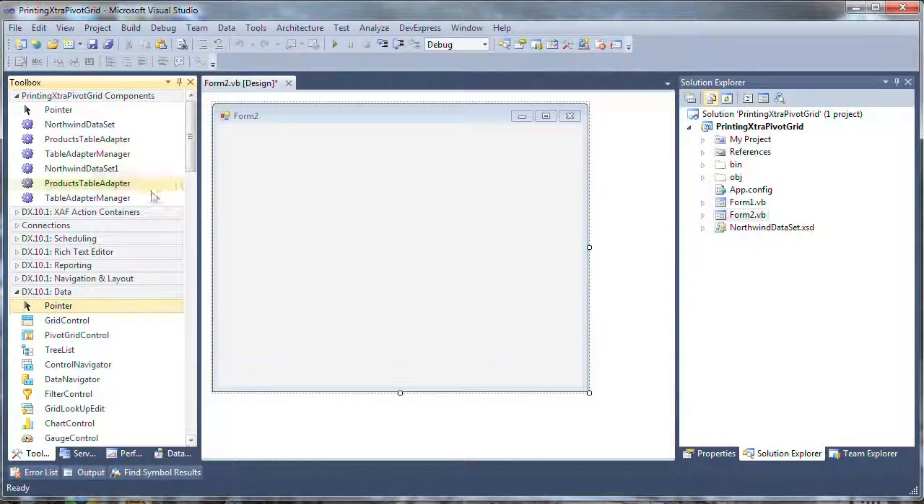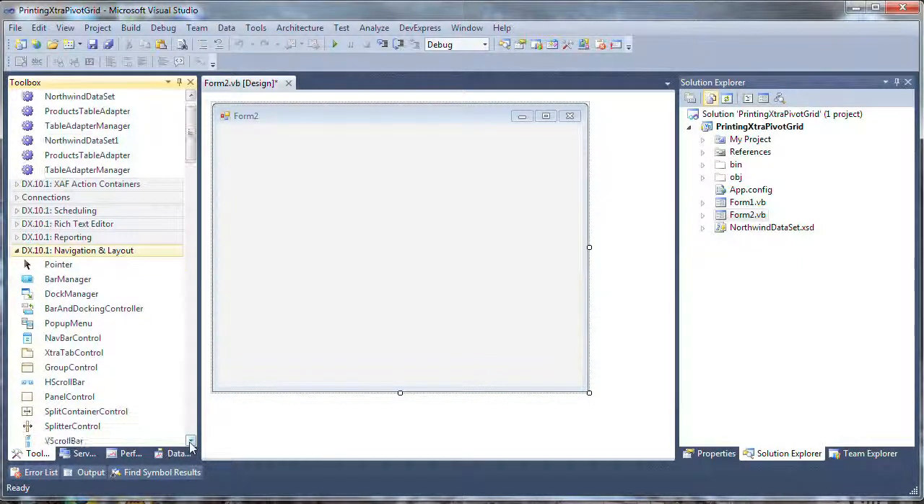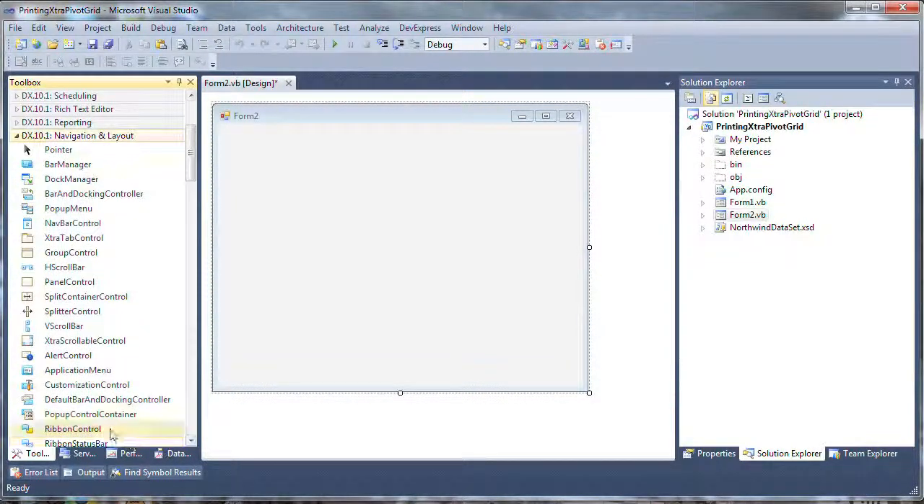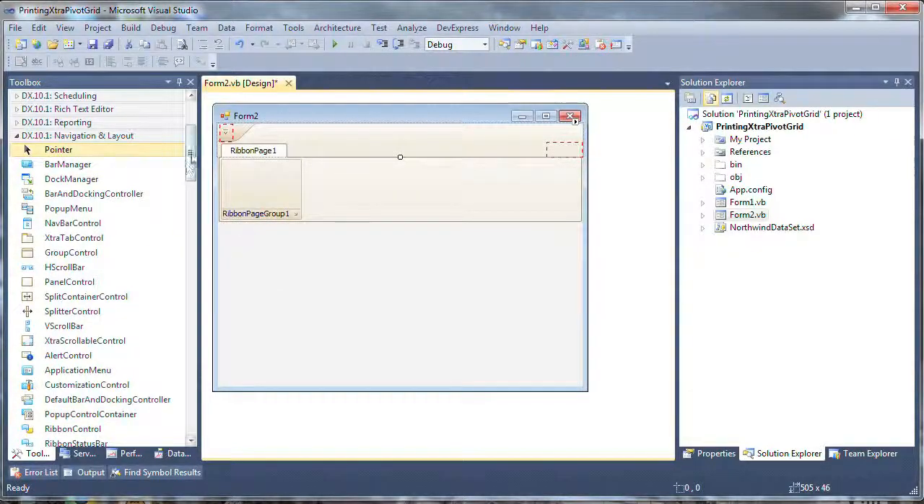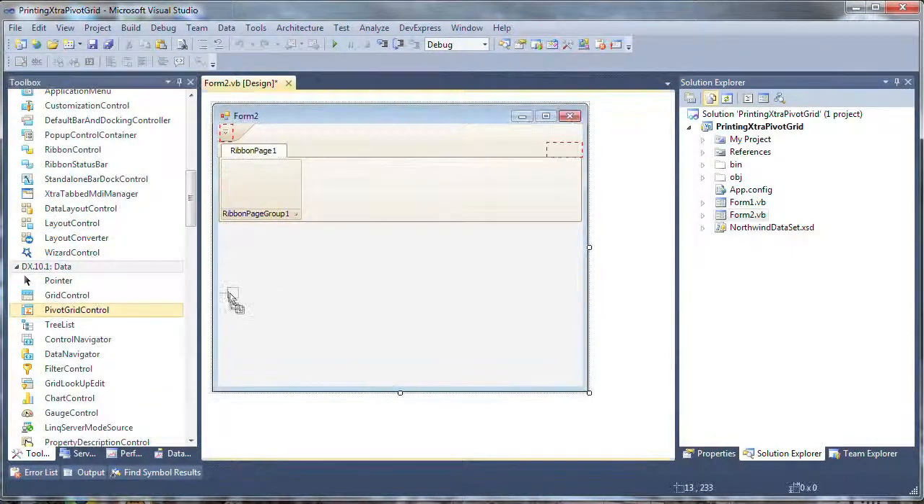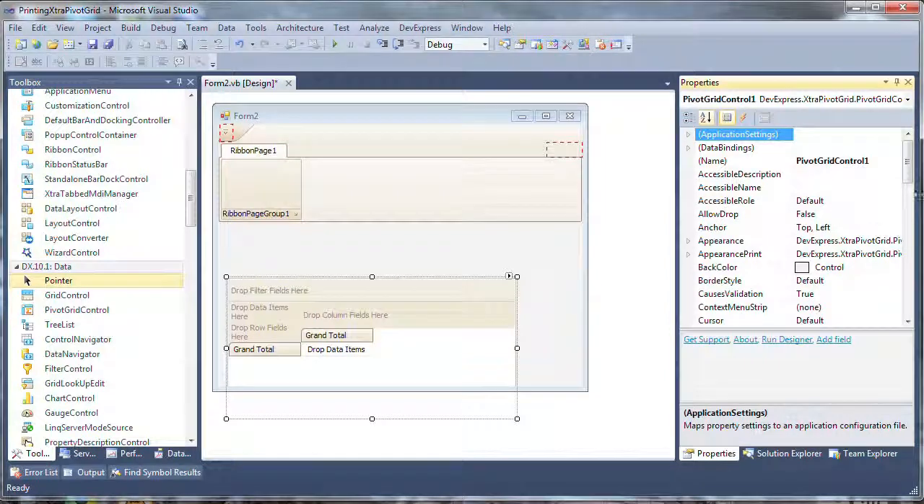Next, from the toolbox, I'll drop a ribbon control onto the form, and we'll use that as our menu. I'll also drop a pivot grid control on the form, and we'll dock it to fill the rest of the available area.